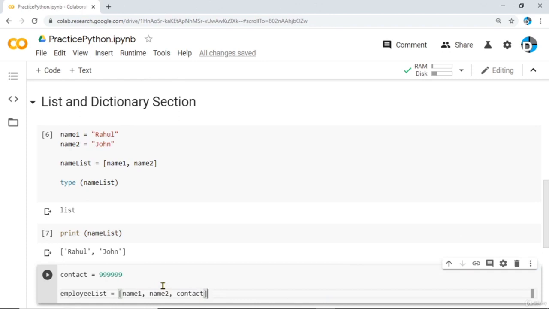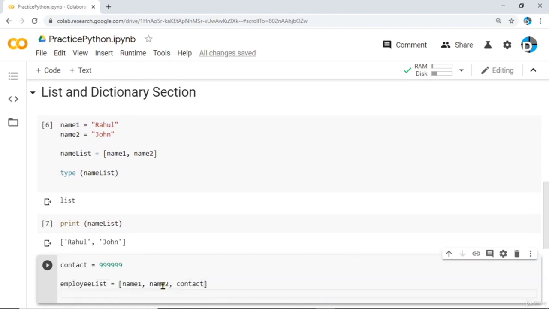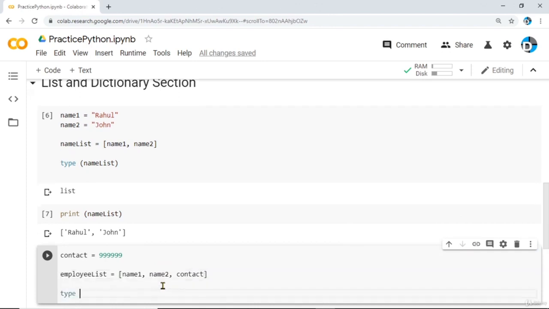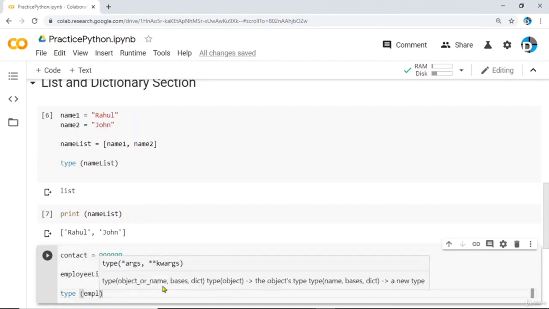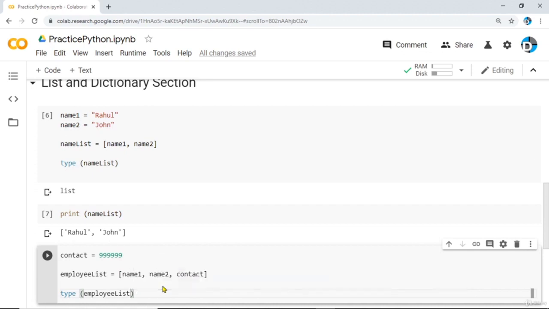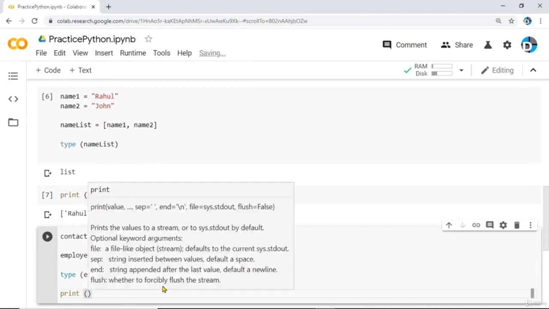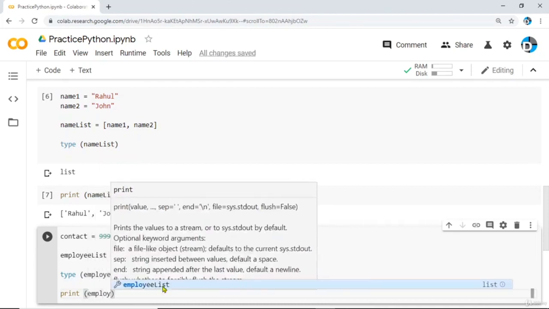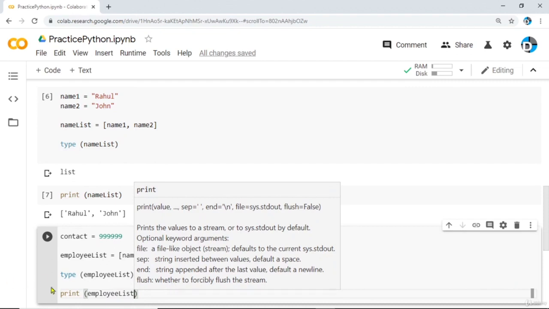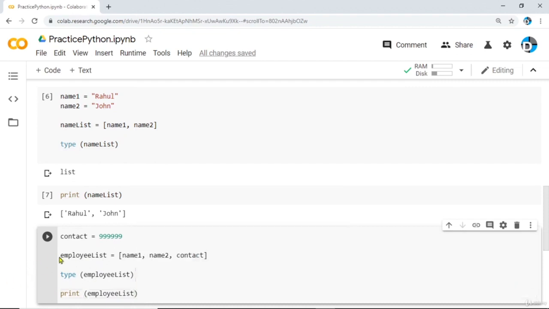Okay, so the type should be name, and employee list, and let me print it as well. So it should print all the values. So print employee list. Okay, so when this code block runs, it should show type as list and it should print all the values.